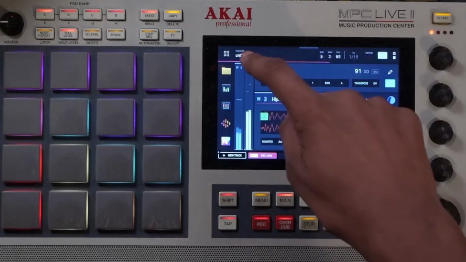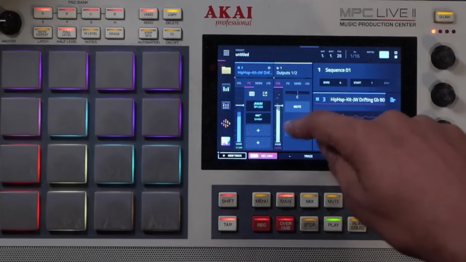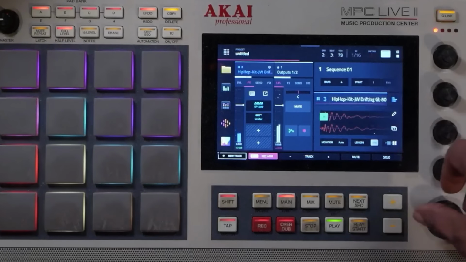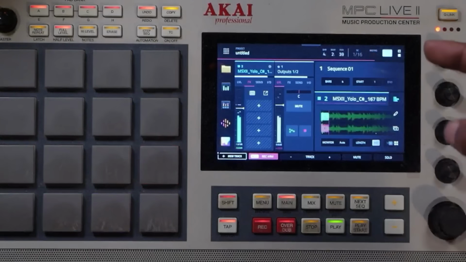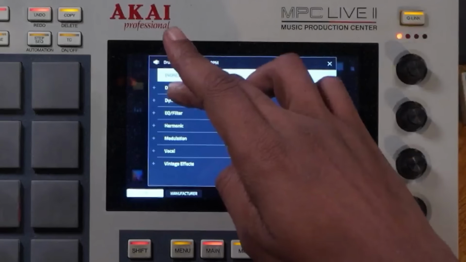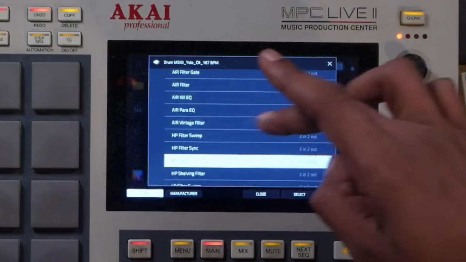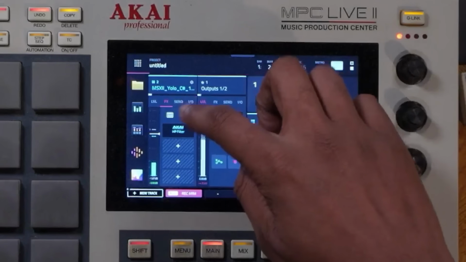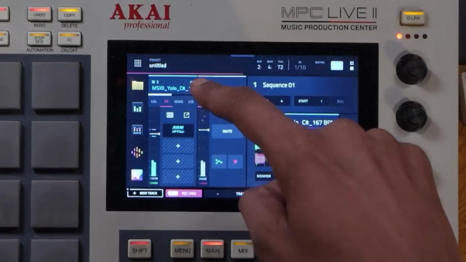We hit this icon over here, which used to be the eyeball icon. We're going to add an effect. We're going to select track number 3. Matter of fact, let's go main. Let's get into the habit of doing that now. And now we're on the sample. We'll just add a filter so we can clear some of the extra harmonics. We can hit this sign right here. Let's look at that so that you see where it's at.